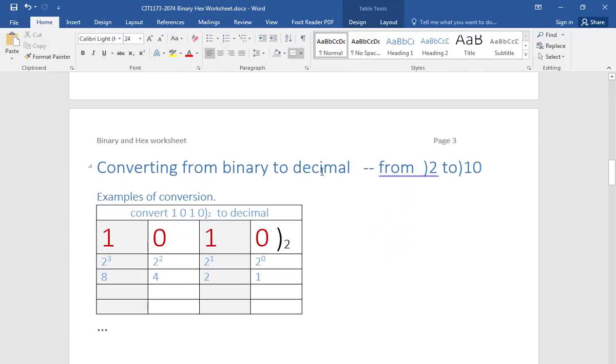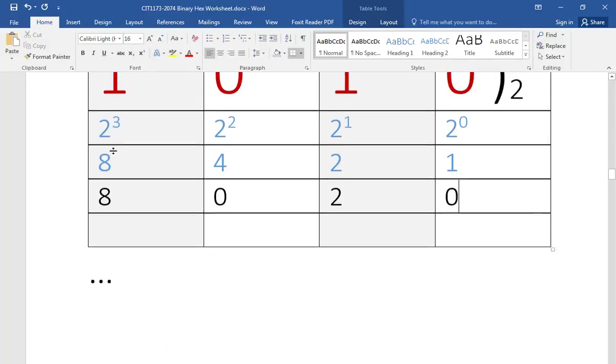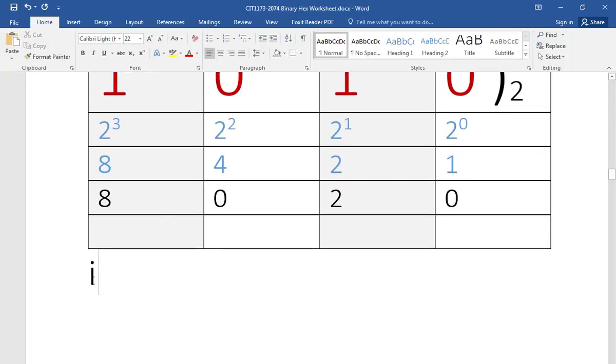Now converting from binary to decimal. Here's our number, 1010. Well, I already did that one. There's a 1 in that column, so that's an 8. There's a 0 in this column, so that's not anything. There's a 1 in that column, so what does that one equal to? That's a 2. And then there's a 0 in this one, so that's a 0. I'm going to skip this line. So the answer is 10 in base 10.